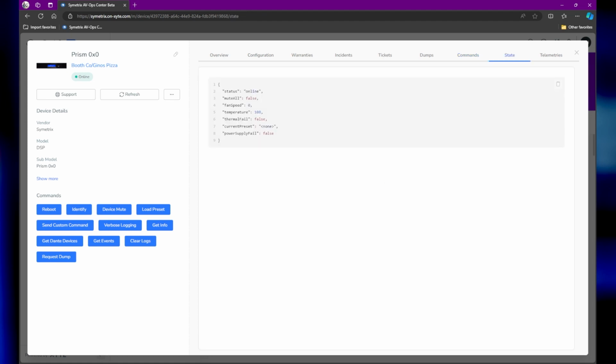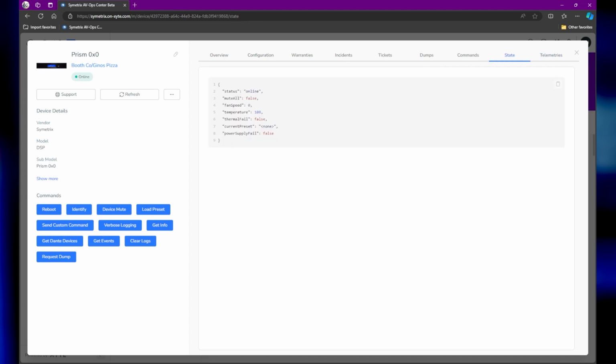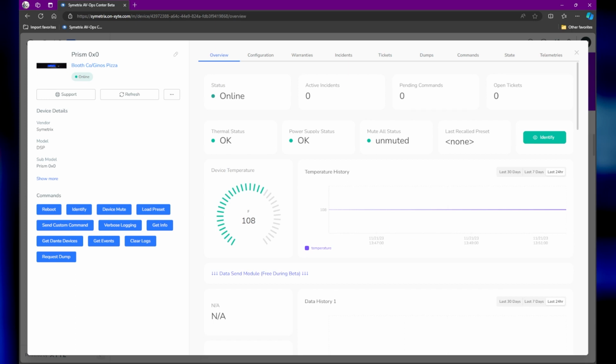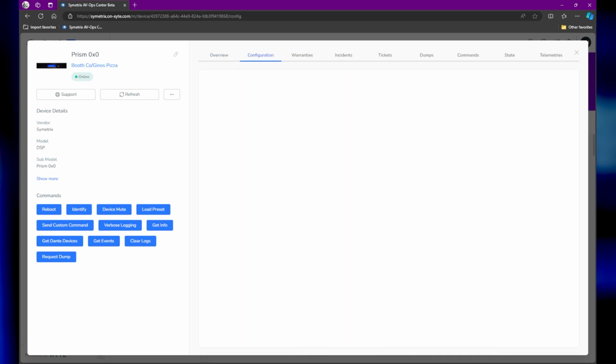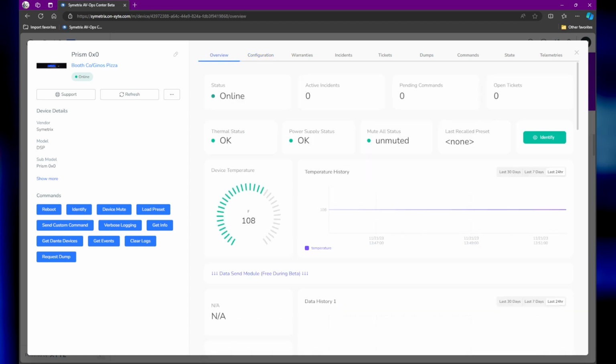Now the last two tabs, state and telemetries, are the raw data that are being sent back from the device. And here in telemetries, you can see it is sent every 3 seconds or so from the device. Normally, you don't need to look at that. Normally, you're going to spend 99% of your time in the overview and maybe a little bit of time in configuration, and only visit incidents and tickets if there's a problem.